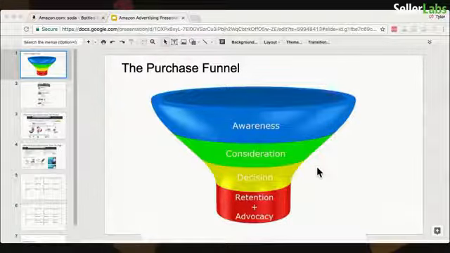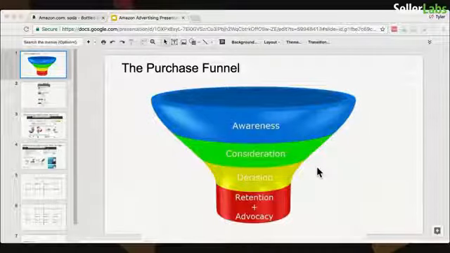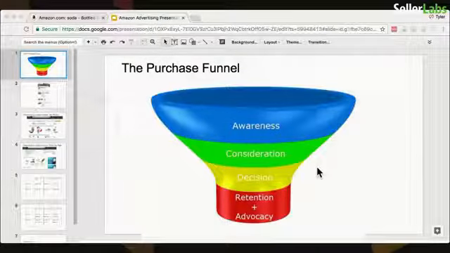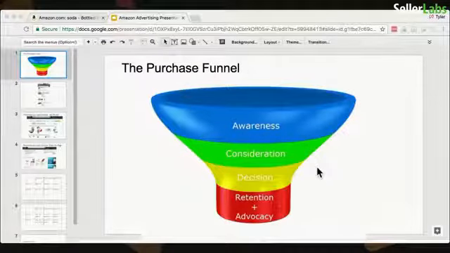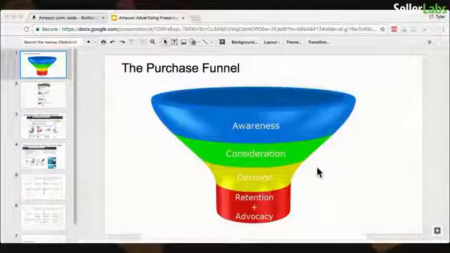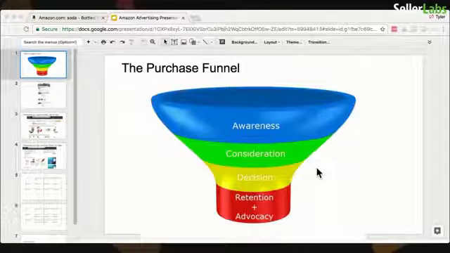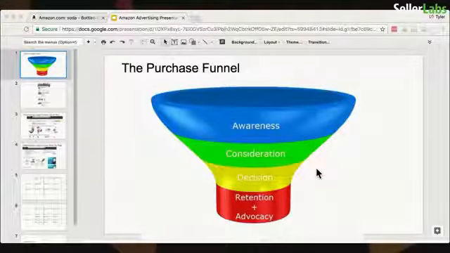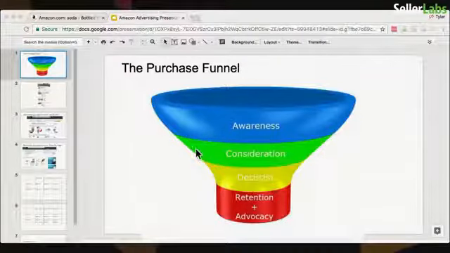And then later on in that marketing class, we talk about retention and advocacy, and we've got some tools that will help with that. But this is sort of how Amazon thinks about advertising: awareness, consideration, and purchase intent phases. They have three different ad placements available on the Amazon site that are intended for those three different phases.